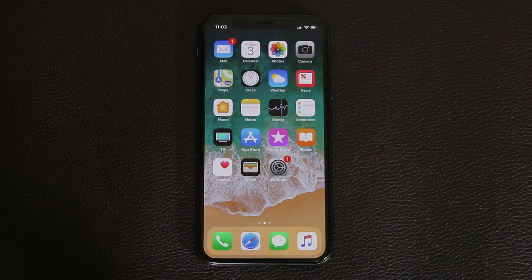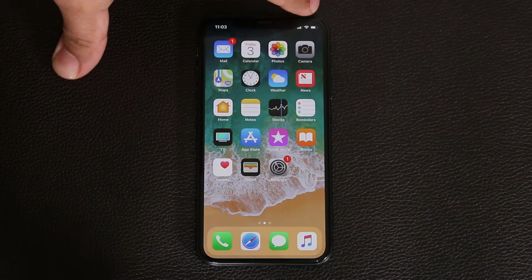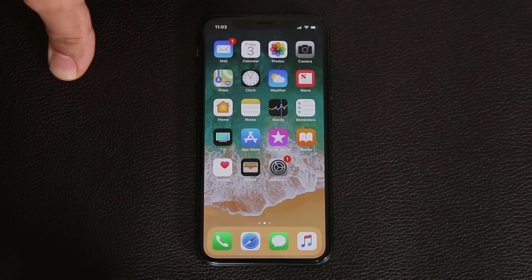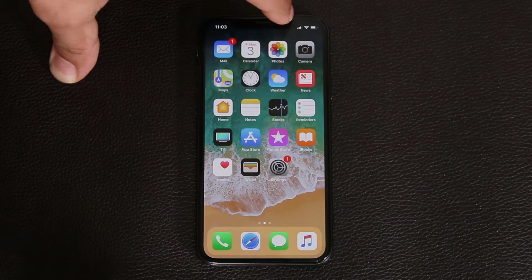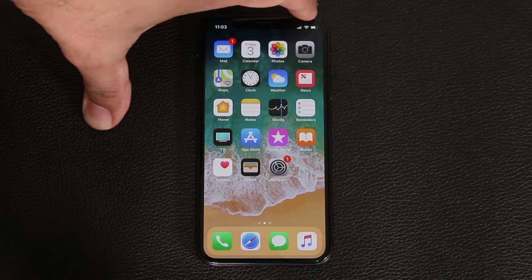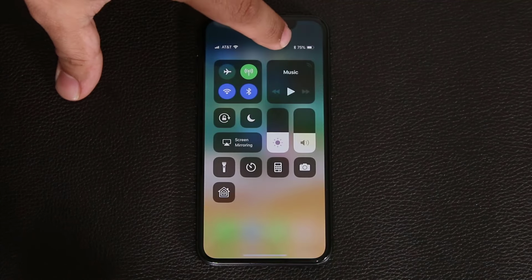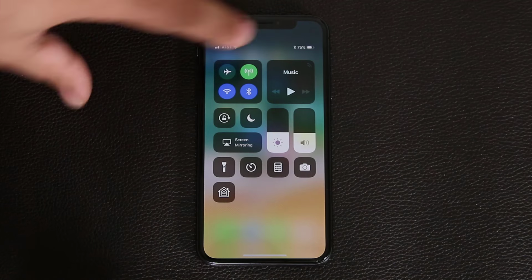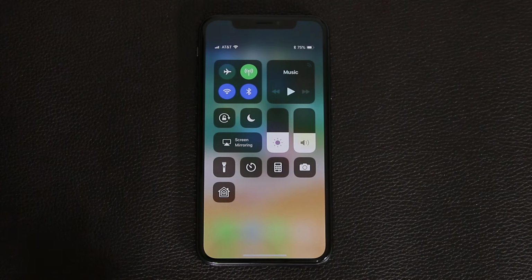Now, one thing I want you guys to notice on the top here is that there's a battery symbol, but it doesn't show you the battery percentage meter anymore. And there's no way to actually enable that. So if you want to see the actual battery percentage meter, you would have to pull down the control center, and that's going to give you the actual percentage meter, just in case you're wondering exactly what you've got going on.